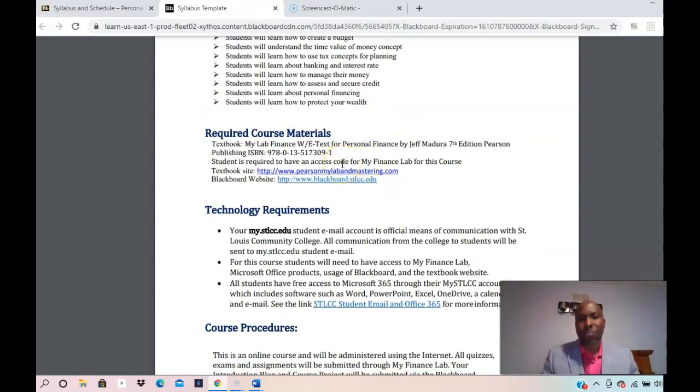Now, required course material. We are using a textbook. It is called Personal Finance by Jeff Madura, the 7th edition. In addition to the textbook, you will also be required to purchase an access code for My Finance Lab. Now, if you purchase a new textbook via the community college website, it does come with an access code. If you purchase a textbook from a different site or a used textbook, you may not have an access code, which means you will still be required to purchase an access code if one is not presented with your textbook. And we'll talk more about how to purchase an access code a little bit later.